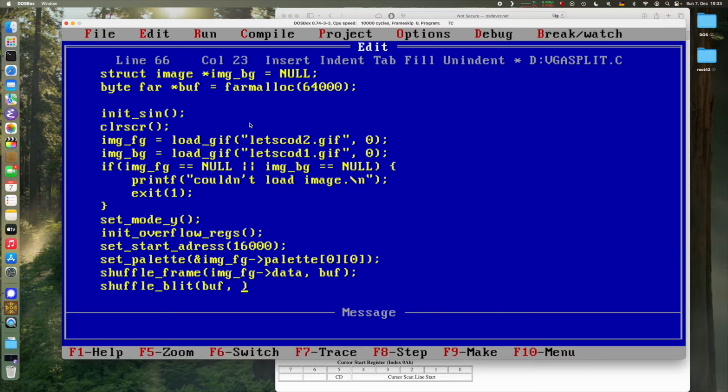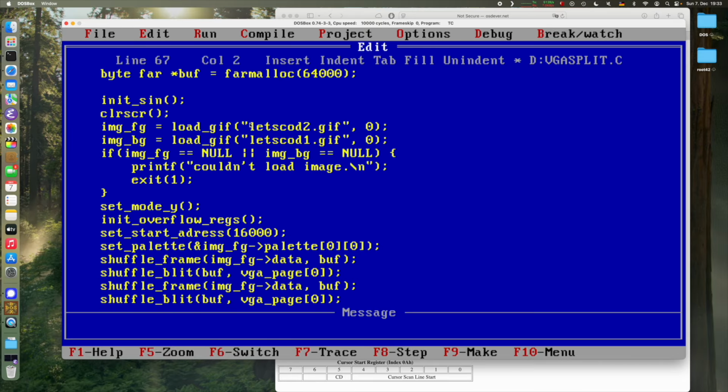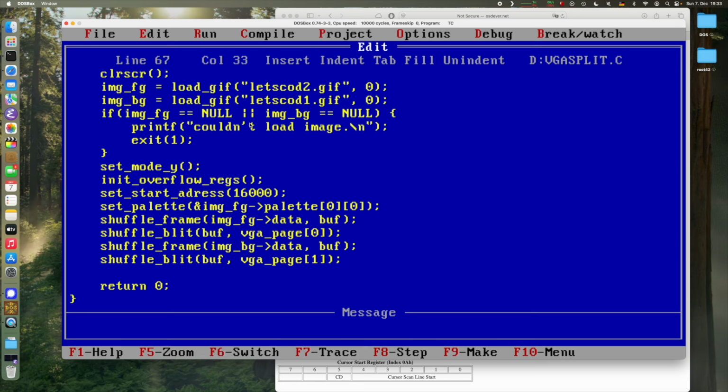So we take this newly shuffled buffer and we copy it to VGA page 0. This is the foreground image that is being shifted into view due to the split screen. And then we do the same with the background image, and we'll copy that to page 1. VGA page 0 and 1 were already defined in the VGA header. You can have a look at that. It's basically just the offsets into VGA memory where the actual pages start.